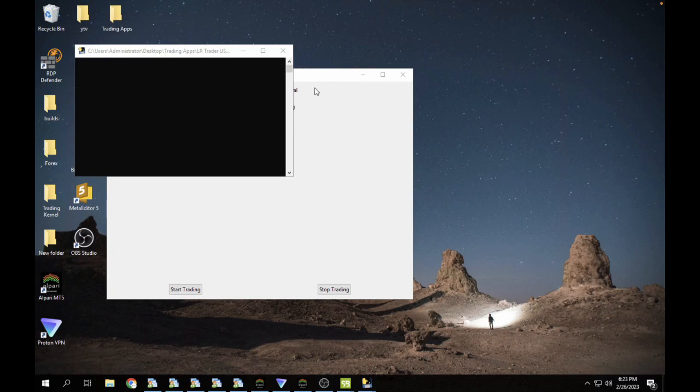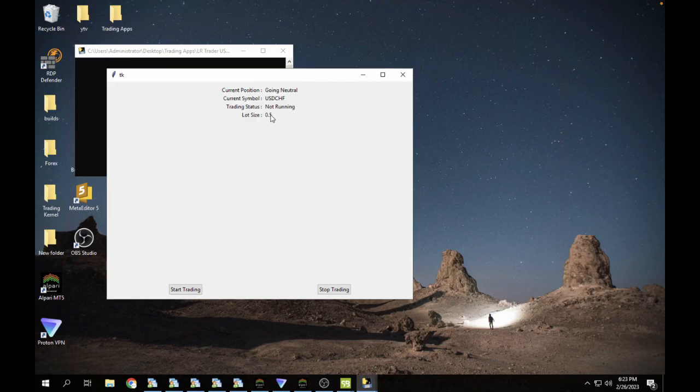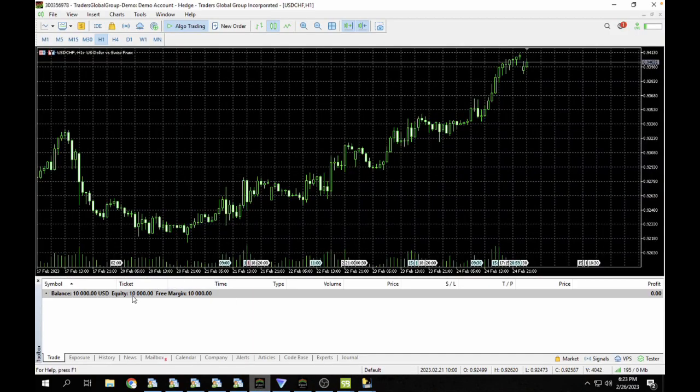Okay, so our file has come up, and our lot size is 0.5. Trading status says not running, currency pair USD CHF. So this is our MT5 account, right? It's a MyFF account, 10,000 USD, and it's a demo account. You can see Traders Global Group. So our target is to hit $10,800 within a period of 30 days.